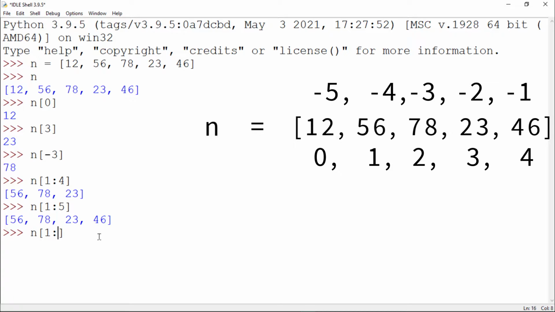Okay, absolutely, it won't go outside the list. Now let's enter it. So here also you can see 56, 70, 23, 56 has been printed. Now let's see in negative by saying here n square brackets. Here I also want 56 till 46.